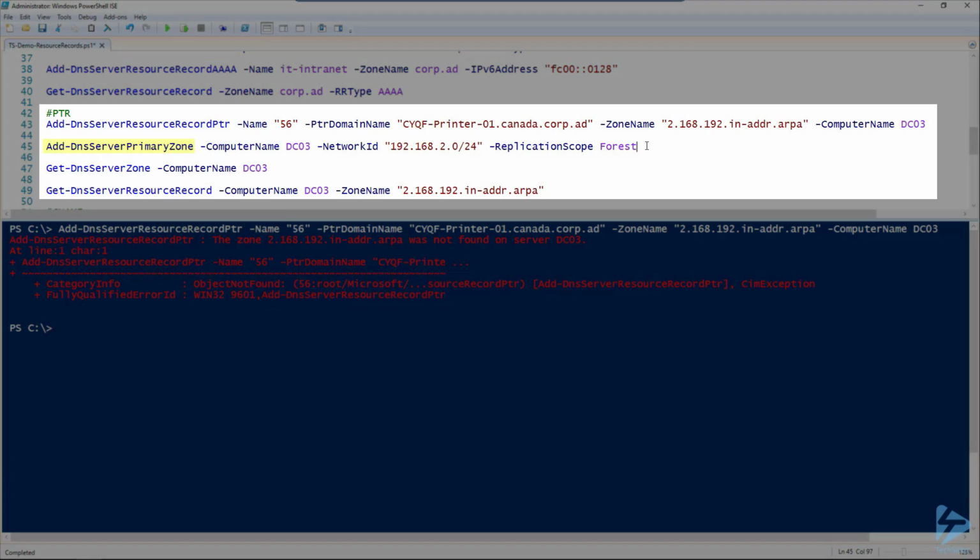So in this case, we'll just do an Add-DnsServerPrimaryZone on DC3, network ID 192.168.2.0/24. And in this case, I'm going to set my replication scope to forest. You can set it to domain if you wish, but I prefer to set it to forest just to make sure it gets out to all the domain controllers and all the DNS servers. So we'll go ahead and create that.